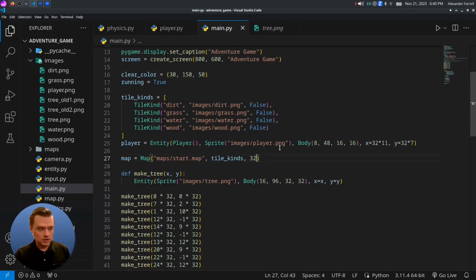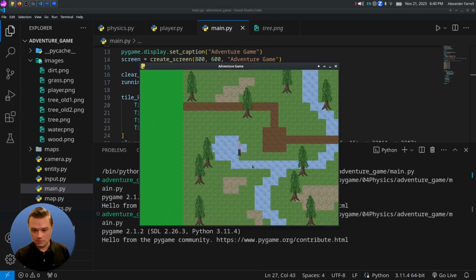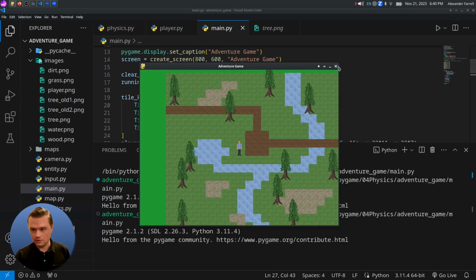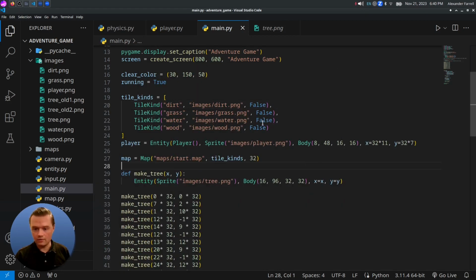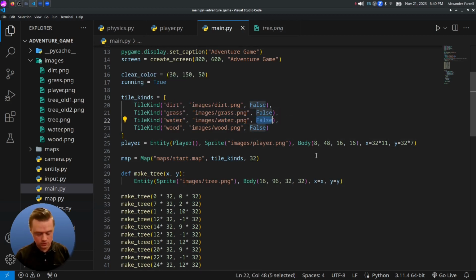The last thing that we need to do, if we're running the game, is make it so that maybe water is solid too. Yeah, let's do that. So let's come in here, and in your main.py, find the water tile. If you have other ones, you can change those as well. And we're going to say true. This means solid. So it basically means that you can't walk through that tile.